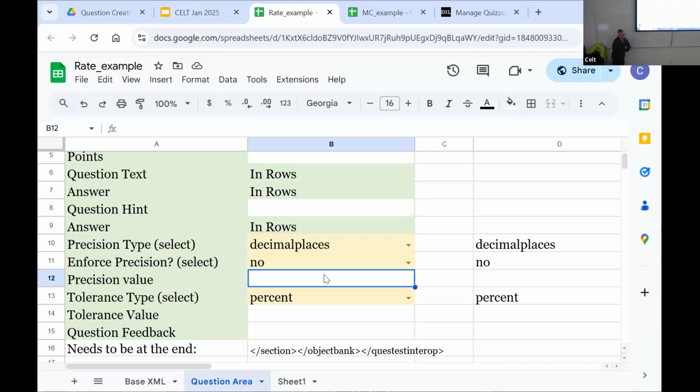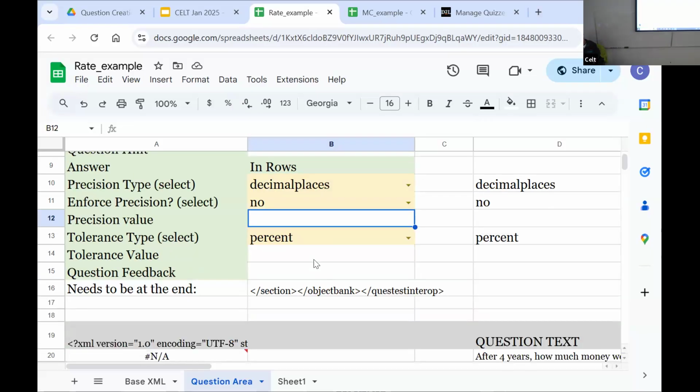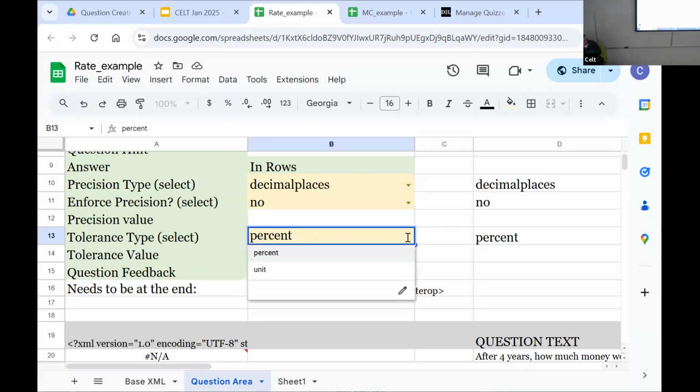Well, and I don't generally enforce that technically, but in fact, we do enforce it because we give them a tolerance, right? So they've got to get it pretty close. And so we give them that tolerance, whether it's as a percent or as units. Can it vary by plus or minus 1, or is it varying by 3%? 3% is kind of my default for most things.